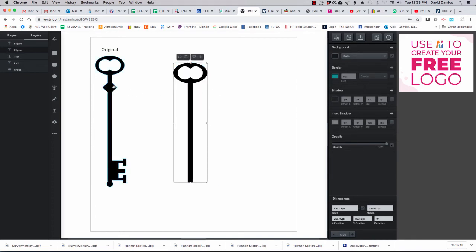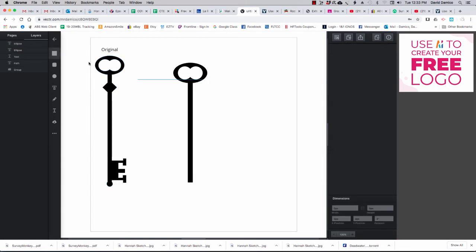Okay, so the next thing I'm going to work on is this little decorative shape up here. It is simply a rectangle. I'm going to draw the rectangle. I'm going to hold down the shift key to make sure it's square.